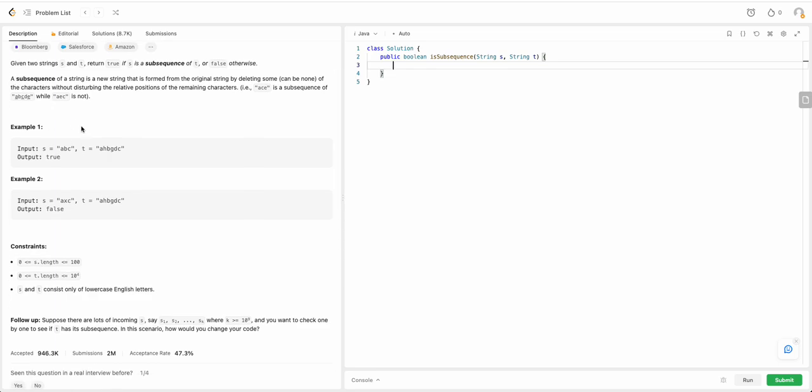The definition of a subsequence is a new string that is formed from the original string by deleting some (which can be none) of the characters without disturbing the relative positions of the remaining characters. For example, ACE is a subsequence of ABCDE, while AEC is not. Very clear, right?